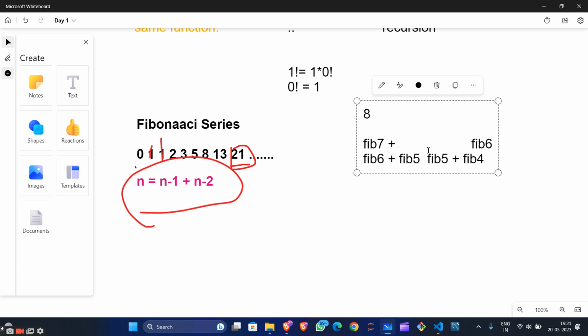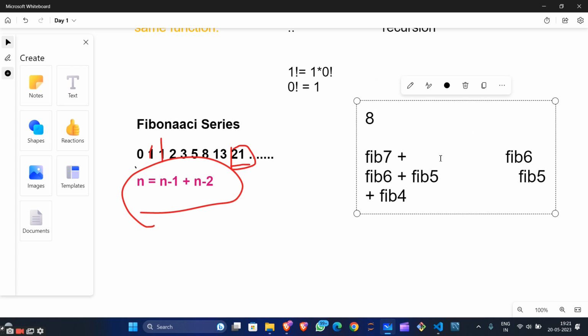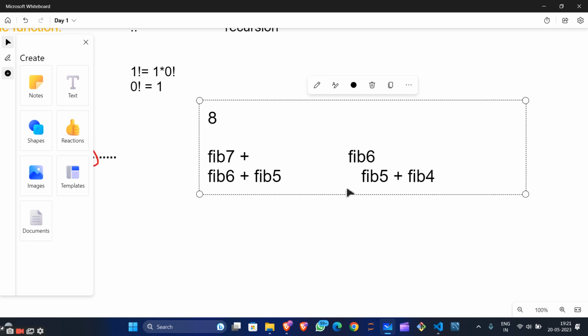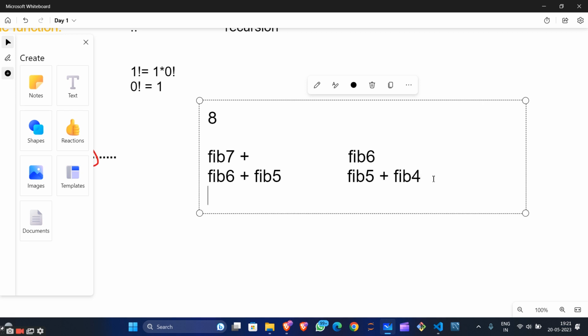Same like this. One second, guys, let me enlarge this. Now to calculate Fibonacci of 6, again we have to calculate 5 plus 4, and then for 5 we need 4 plus 3. See guys, this is my question.